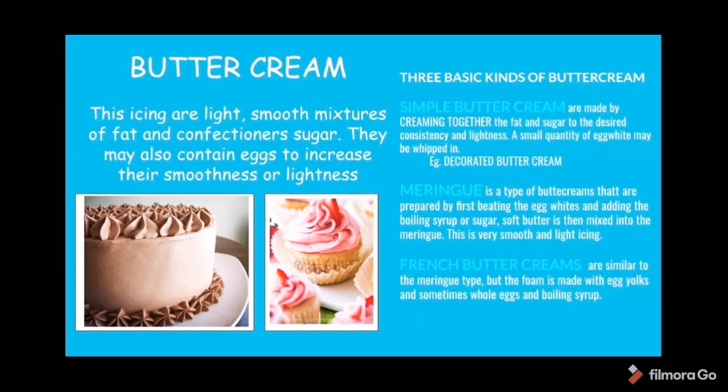It's a type of buttercream that is prepared by first beating the egg whites and adding the boiling syrup or sugar. Soft butter is then mixed into the meringue, and this is a very smooth and light icing. Then we have the French buttercreams. These are similar to the meringue type, but the foam is made with egg yolks and sometimes whole eggs and boiling syrup. Again, three kinds of buttercream: simple buttercream, meringue, and French buttercreams.